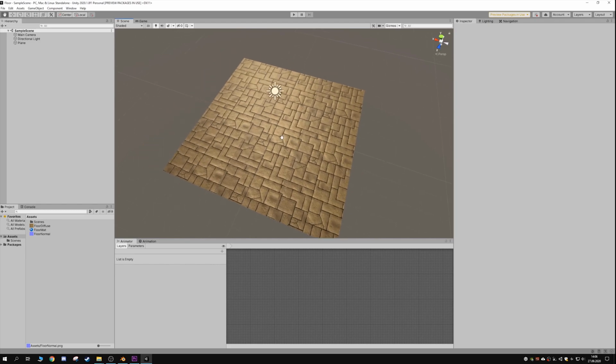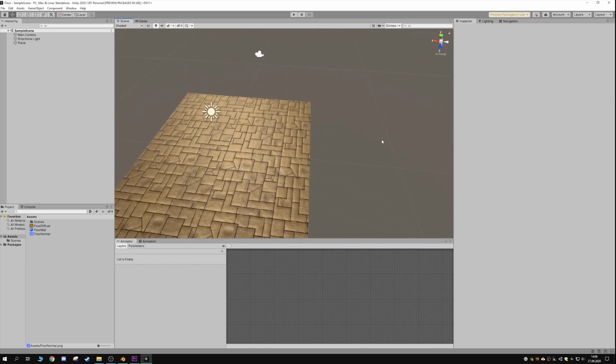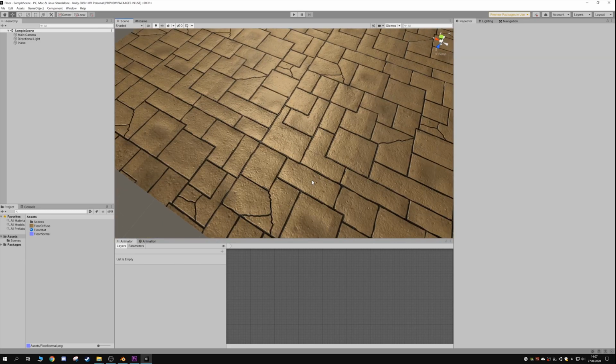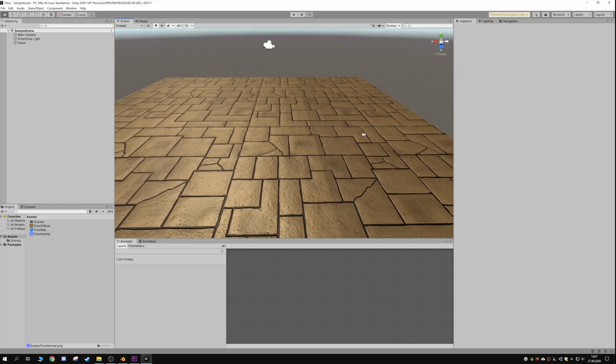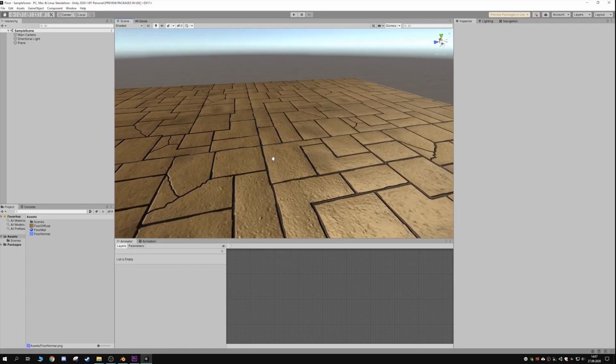Hello everyone, today I'm gonna show you how to make this beautiful repeating dungeon texture, and it has a normal map so you can see the nice bumps on the surface.